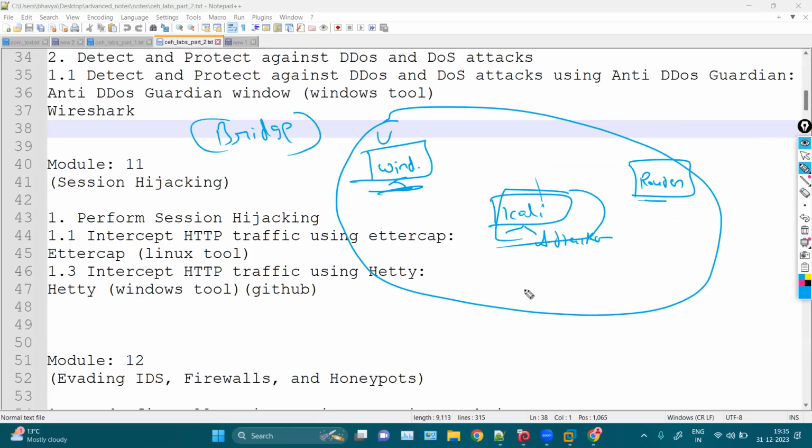Now, one more thing: if Kali sits in the middle of the Windows and the router, all the data will flow from Windows to Kali and Kali to router, and the same with the response, router to Kali and Kali to Windows. Because Windows will think Kali is the router, and the router will think Kali is Windows. So all the data will flow through the middle. This will slow down the speed of the internet, or slow down the response speed.